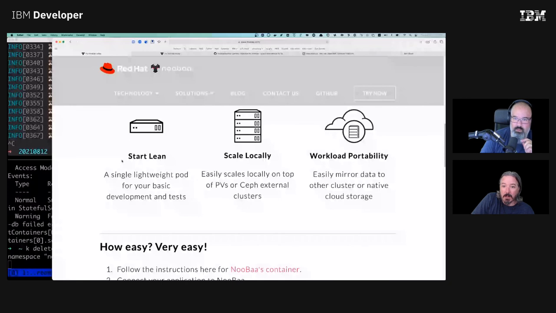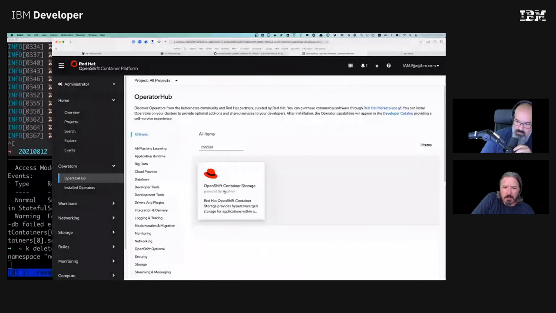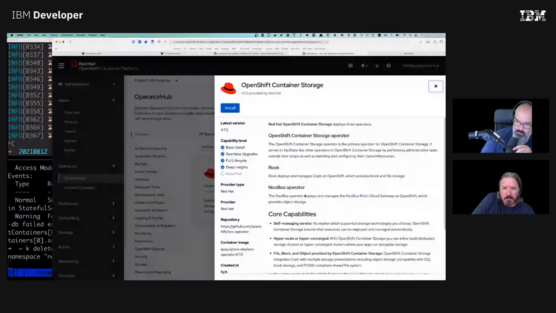It's not actually on the operator hub. Totally is. There's this one. This isn't the same operator that we were trying to install. Just click on that. It builds Rook and noobaa. So it's more than just noobaa. Yeah, that's fine though. It'll get us where we gotta go.